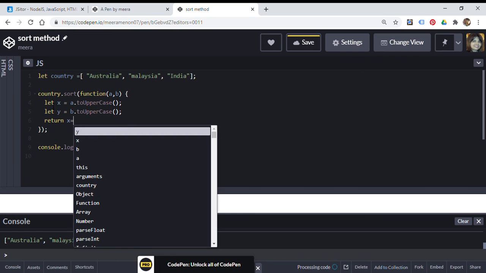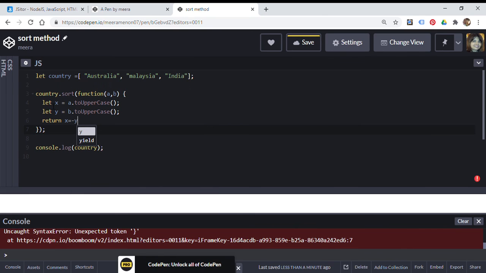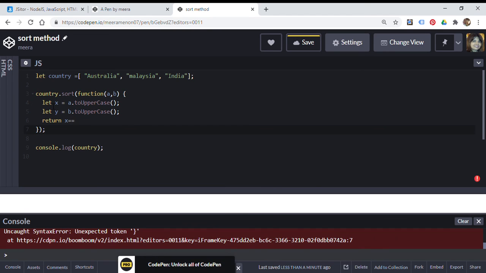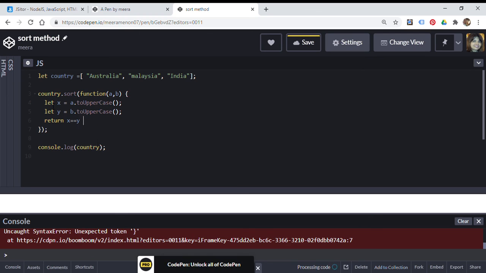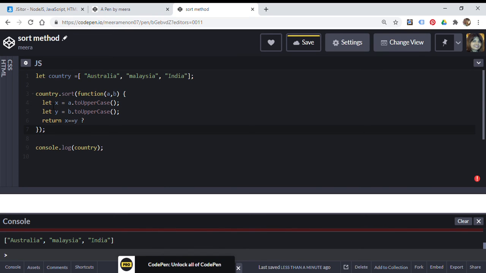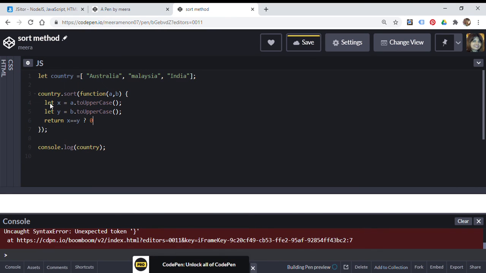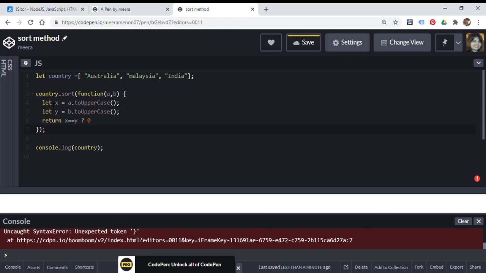If x equal to y, question mark. So if this is true, is this true? Okay, let's repeat that. Return x, if x equal to y, the value of x equal to y, then if it is true, then 0, right? So that means there is no sorting done. The sorting remains unchanged.